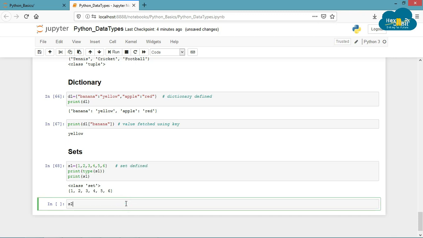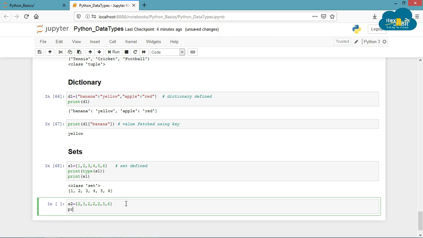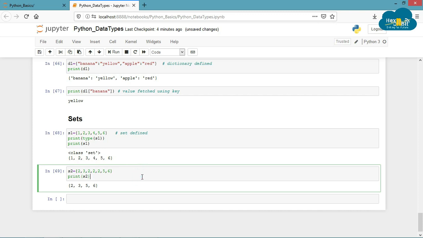Even if an object is added more than once inside the curly brackets, only one copy is held in the set object. As you can also see in this cell, only one copy of the number 2 is held by the set S2. Hence, indexing and slicing operations cannot be done on a set object. Different set operations like union, intersection, etc. are supported by Python.